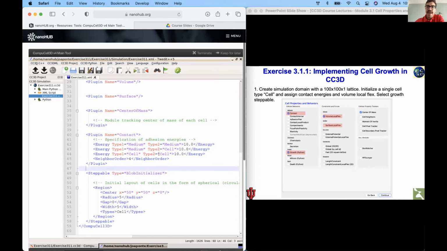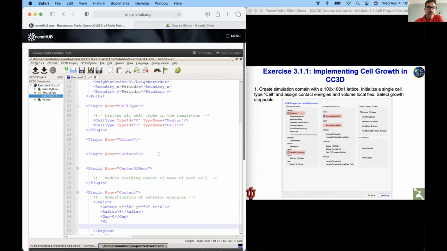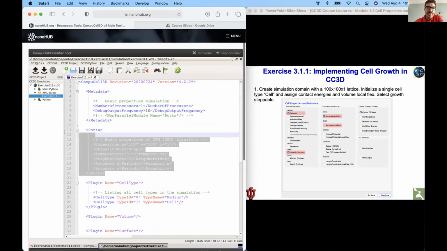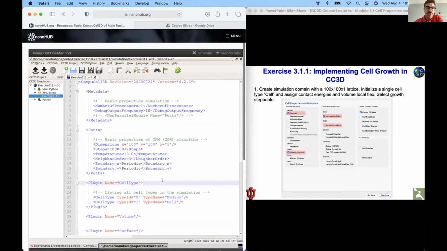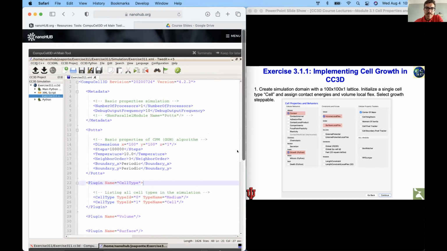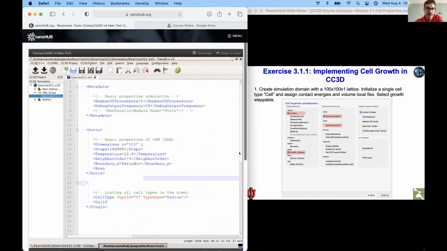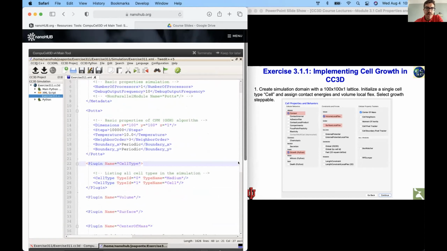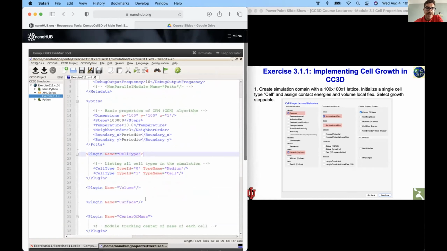So if I go to the XML of this file, I would notice that I've defined my simulation domain, and I have 2 cell types. And notice that I now have these surface and volume plugins, and that they do not have any information.